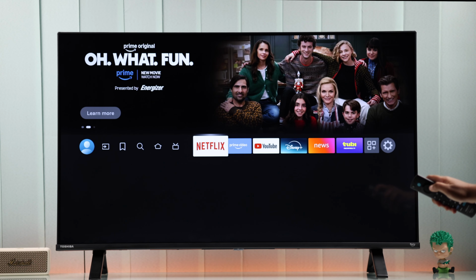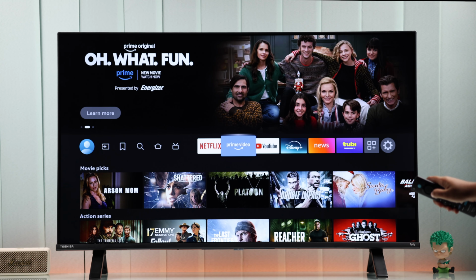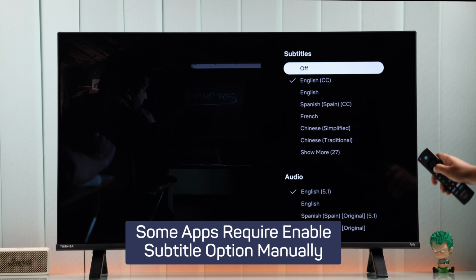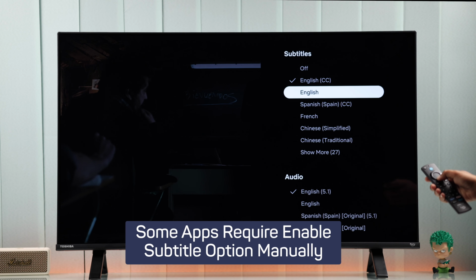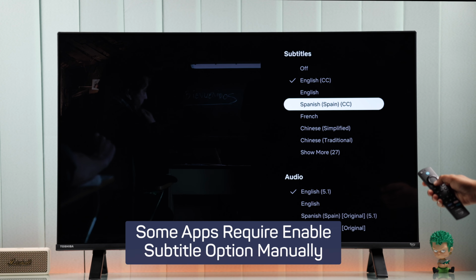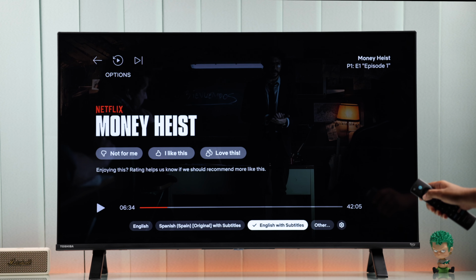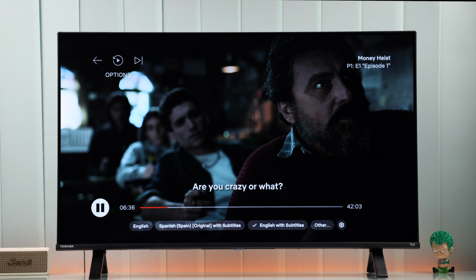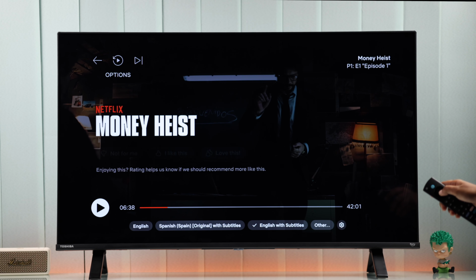So you have to remember some apps like Netflix, Prime Video, Disney, or many more apps require subtitles to be enabled manually. So this is actually normal. And that's it. So that's how you can enable automatic subtitles, and if it doesn't work, how you can add them manually on your Toshiba Fire TV.